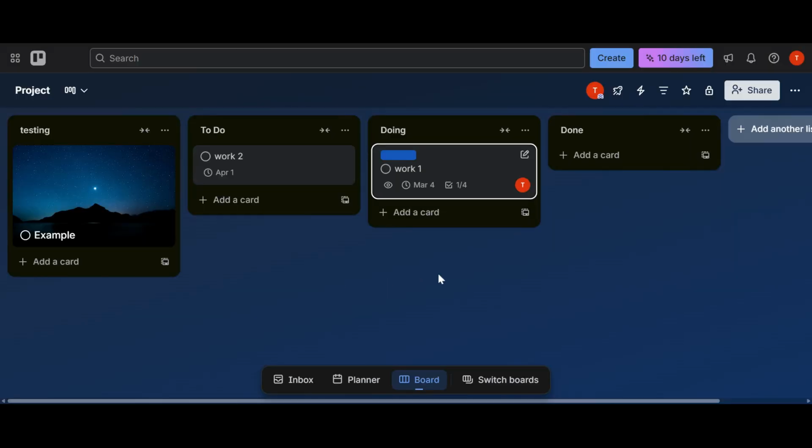And that's it. That's how you customize card details in Trello using the sidebar to add, edit, and rearrange checklists, labels, due dates, members, and attachments. Once you start using these features consistently, your boards will become much more organized and efficient.